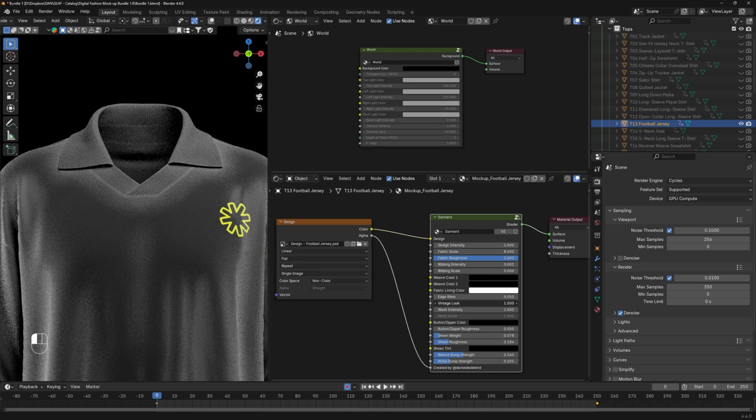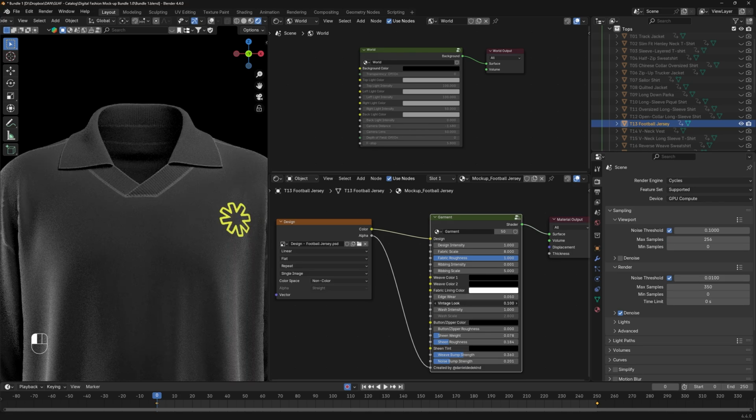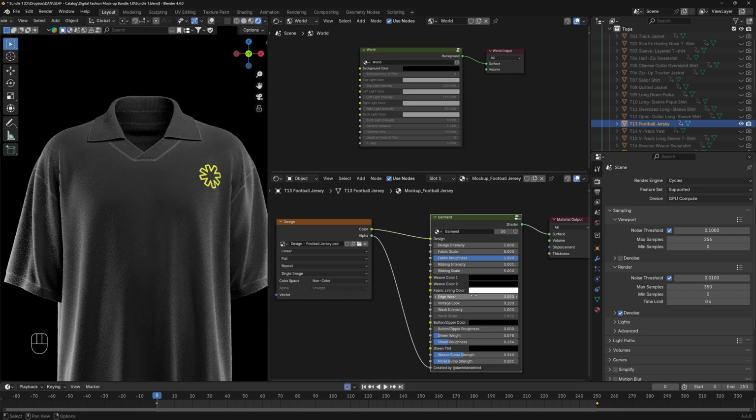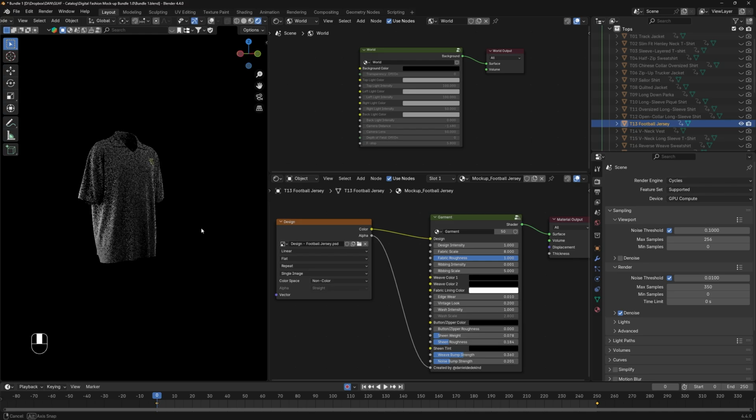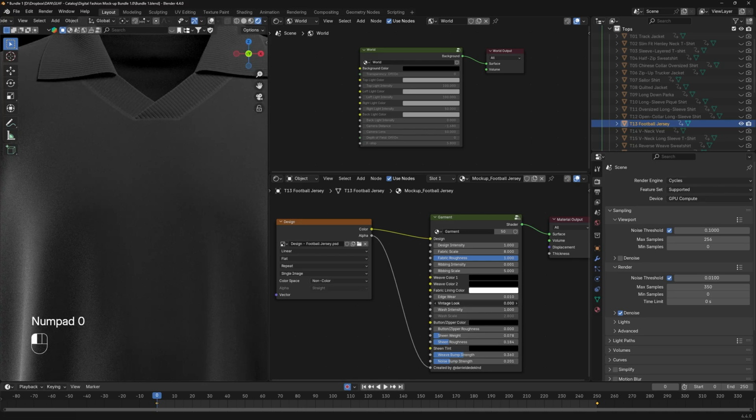Then we have the vintage look. Now I don't suggest pumping this too high. It's just to create a little bit of extra wear on top of your edge wear, because as you can see, it starts getting quite washed. So I'm just going to leave that down for now.